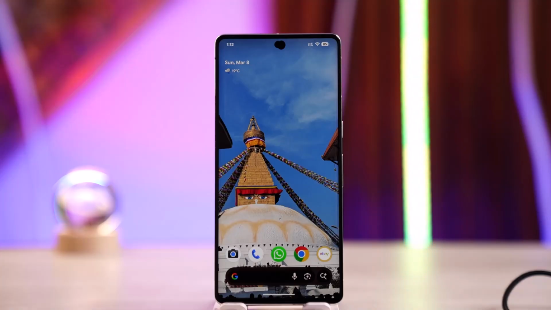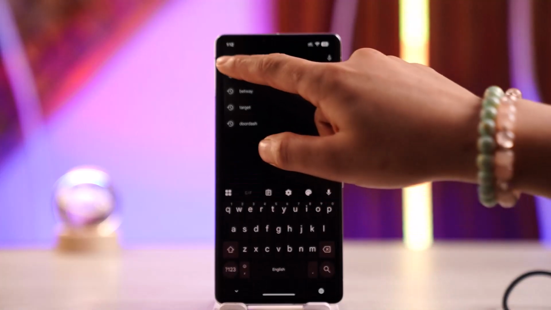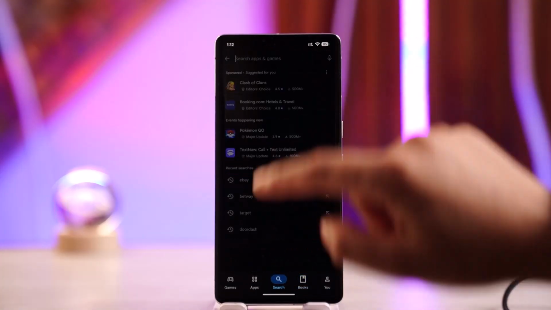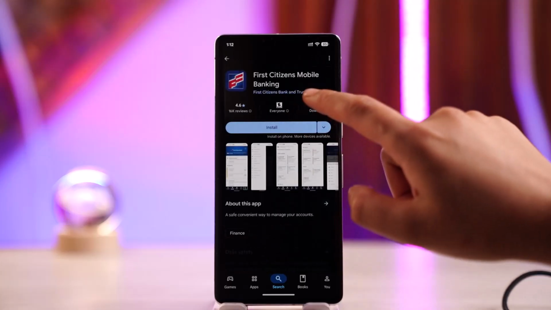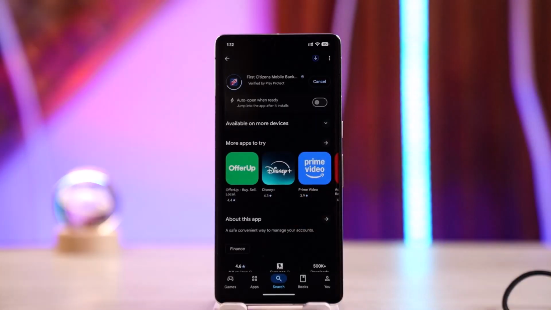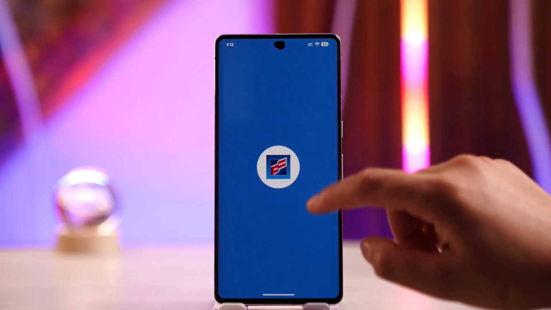Now, if you want to enroll or use the First Citizen mobile app, you want to make sure to open up your app store and type in First Citizen. Here it is. You then need to tap open, or you just want to make sure to select install. Wait for it to completely install the app. Now, what you need is to create an account, right? So basically, you could just go ahead and open that up.